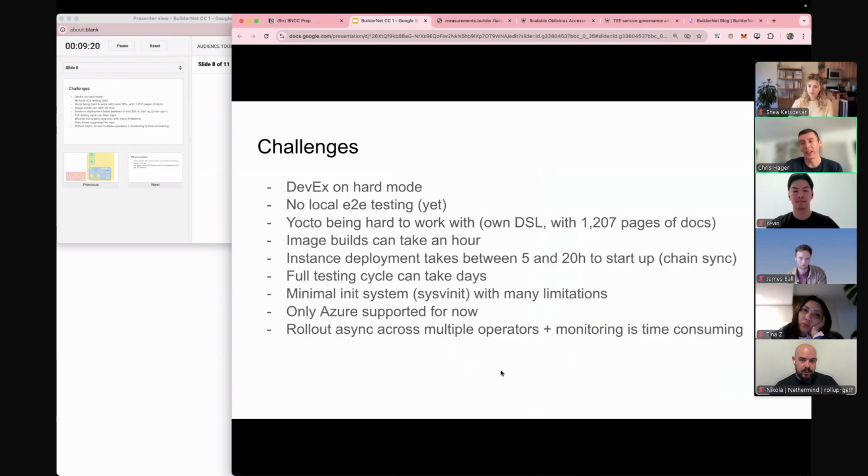Just a quick outline of the challenges and why it's not the easiest way to deploy software, let's say. Yocto is a build toolchain for building VM images that builds the kernel from scratch, builds all the software from scratch. It has its own DSL with like 1,000 pages of docs. Image builds can take long, deployments, startup, chain sync take long, testing cycles take long. The minimal init system is limiting. Only Azure is supported for now, and I will dive into a little bit more detail on that. And altogether, this is a challenge that we are iteratively attacking and improving on.